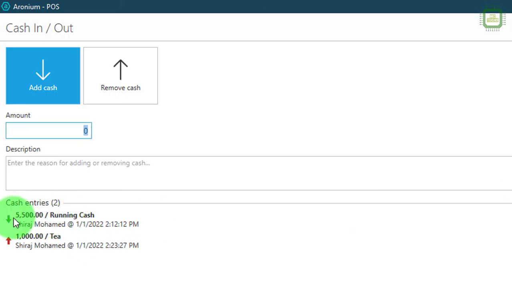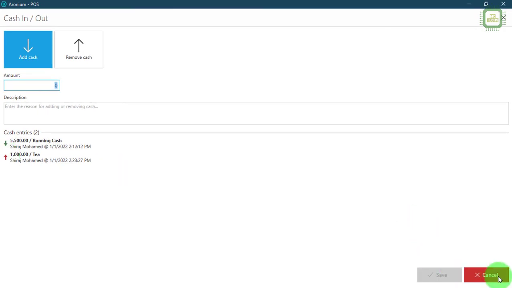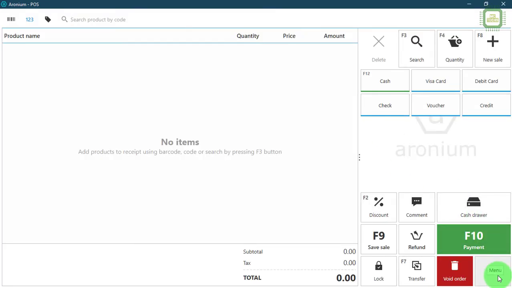There you can see the green down arrow. It means cash in 5500. We received it as running cash, and we gave 1000 rupees from the cash drawer for the purpose of tea. So it's going out, the red up arrow. We click cancel here, and now I'm going to process the end of the day. We got the cash in as running cash, and in between we processed some open sales, and after that we paid 1000 for tea from the cash drawer.